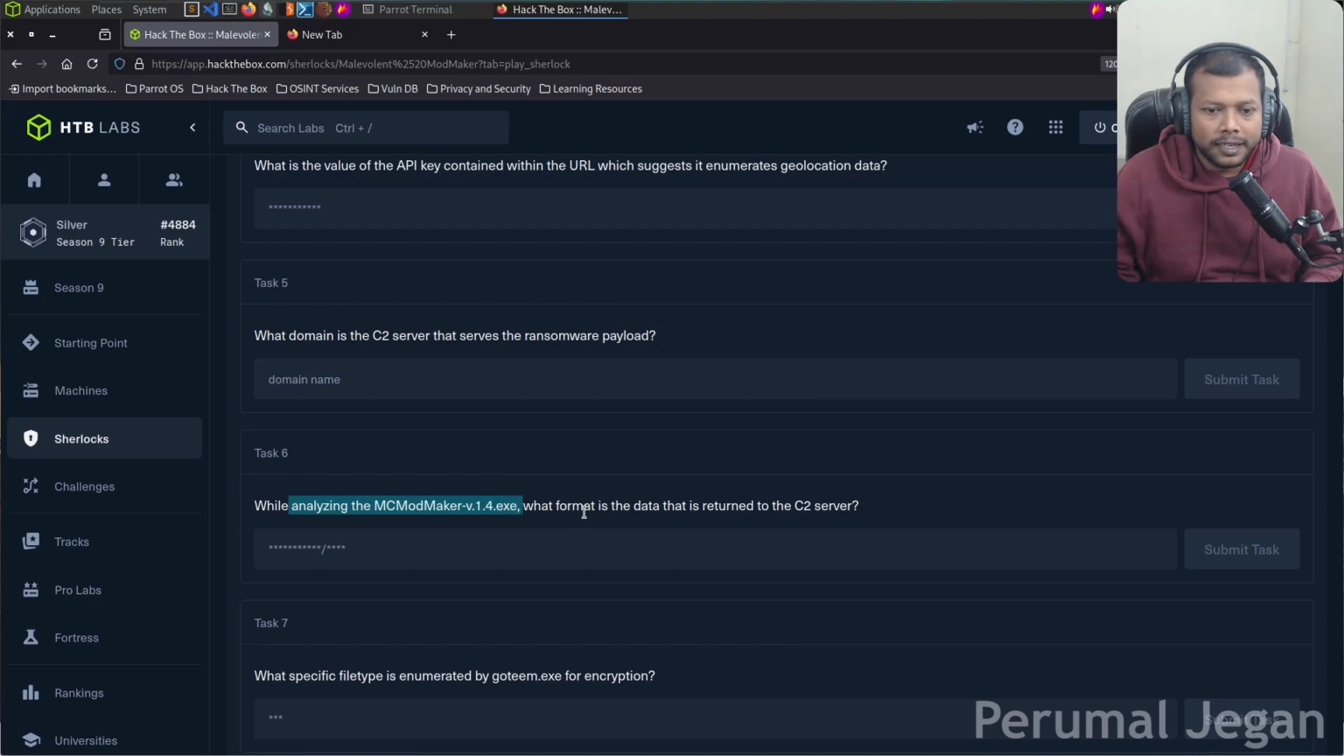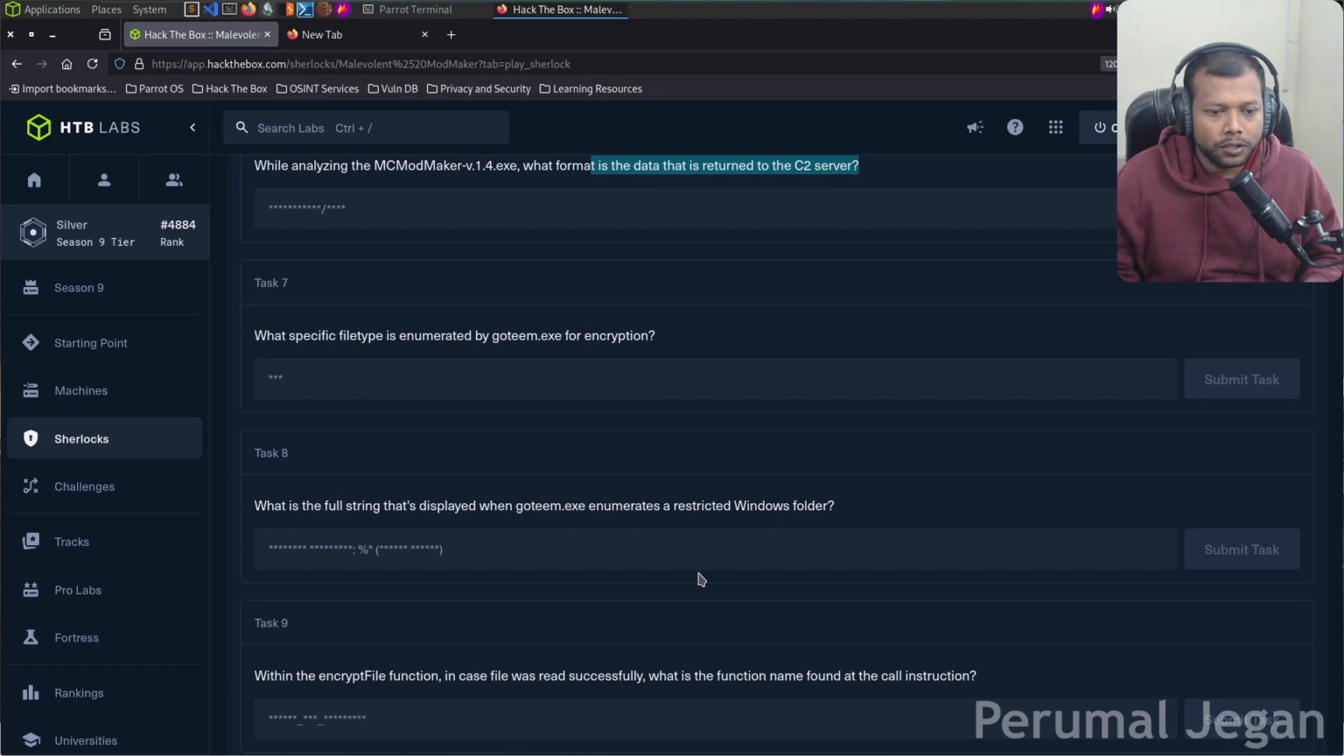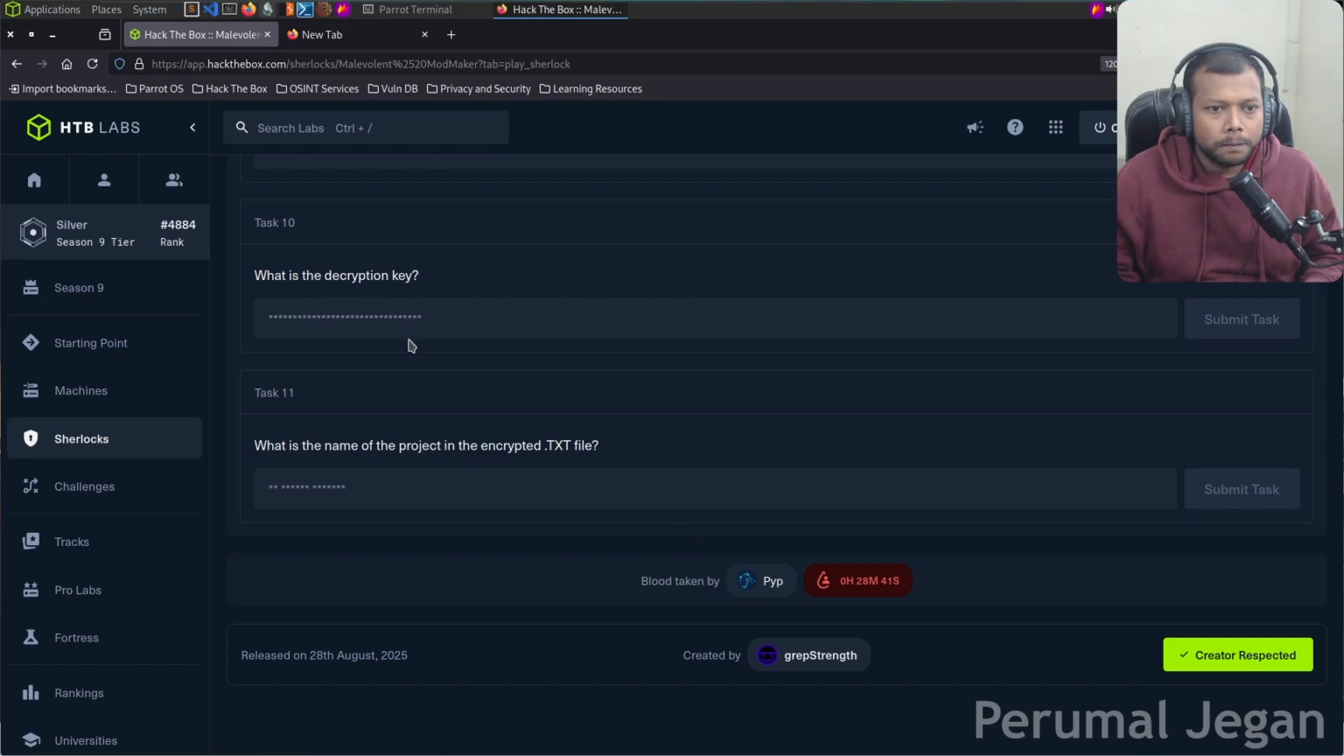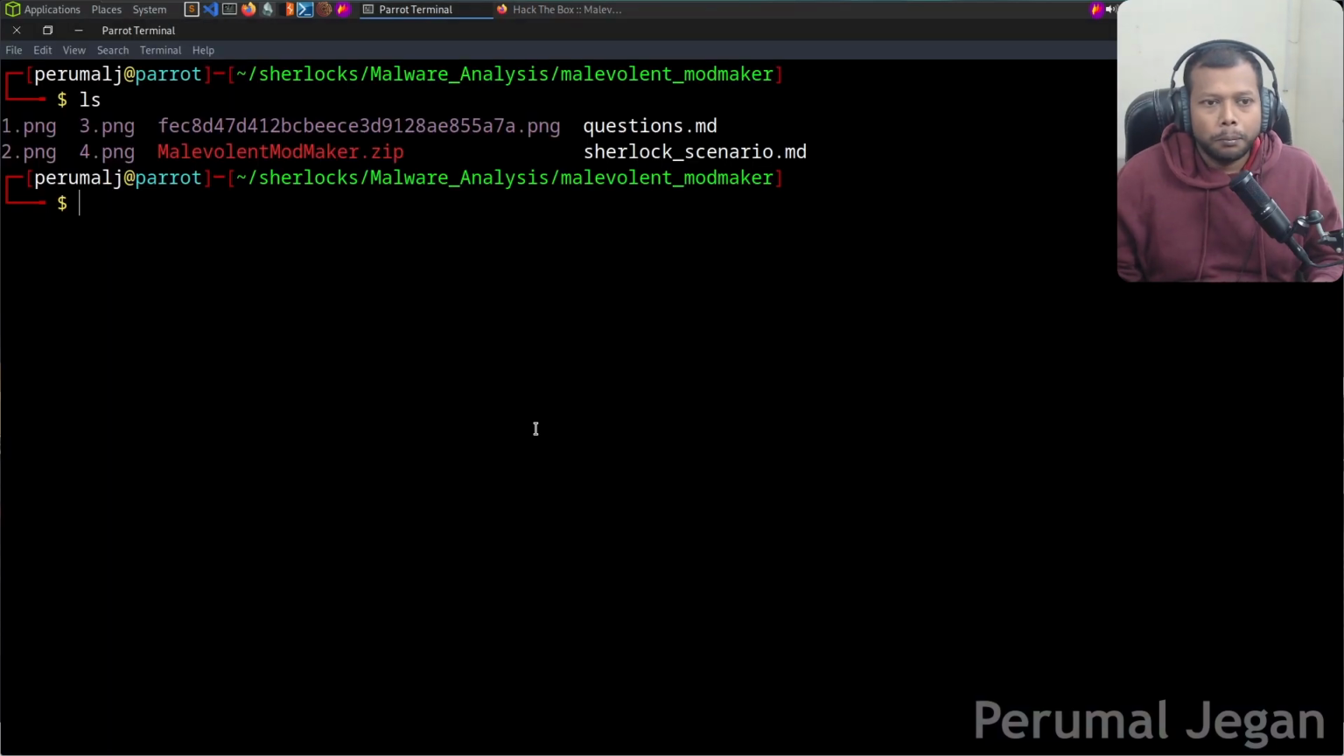While analyzing the exe, what format is the data returned to the seed server? Okay, I guess all these questions are about analyzing the malware. So we need to analyze this malware, but let's see how to do that.